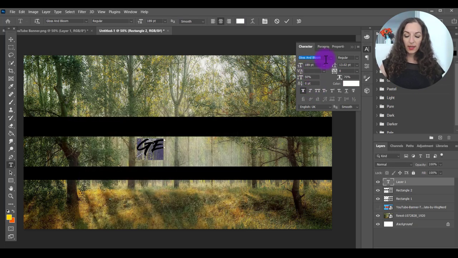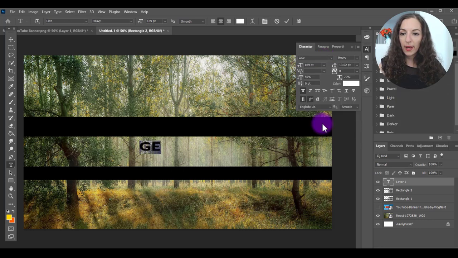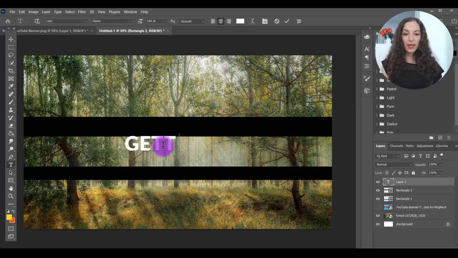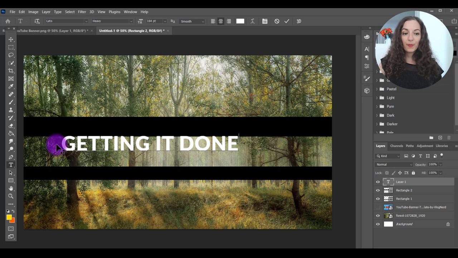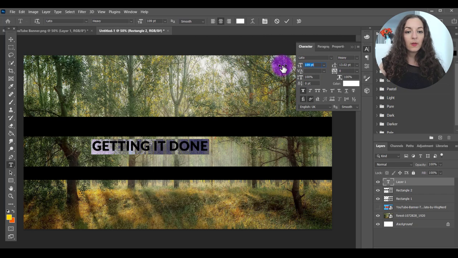Let's make it Lato. We'll go with Lato Heavy. And you can see here it kind of looks weirdly distorted, and it's because these aren't 100%. So I'm going to make this 100. And then this 100. Hit enter. And now I can see that we need to make this smaller, like so. All right, so let's do getting it done. And then make it even smaller here, like so.